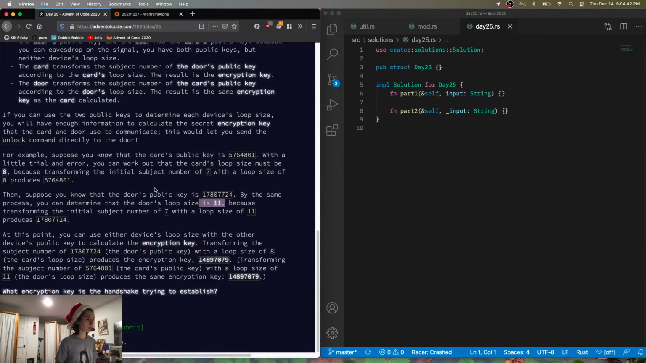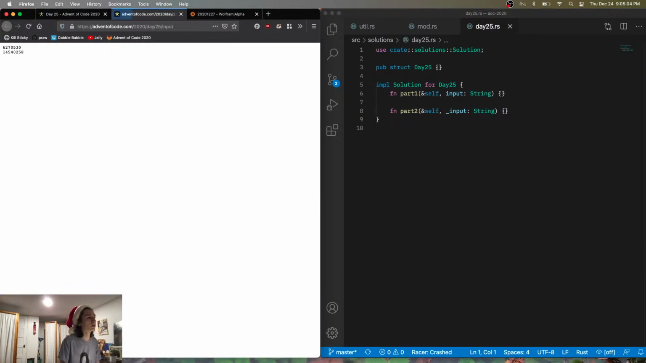At this point, you can use either device's loop size with the other device's public key to calculate the encryption key. Transforming the subject number, this is the door's public key, with a loop size of 8 produces the encryption key, which is that. Transforming the subject with 11 also does that. What encryption key is the handshake trying to establish?